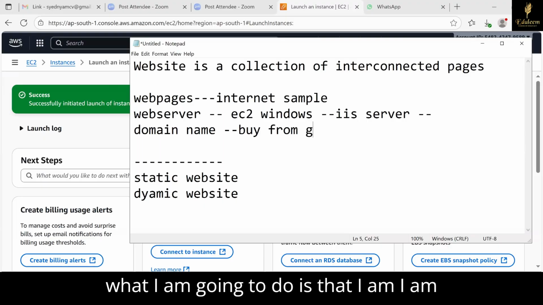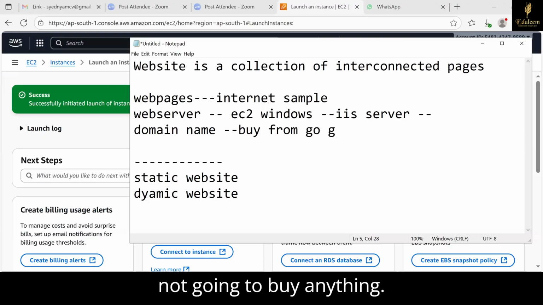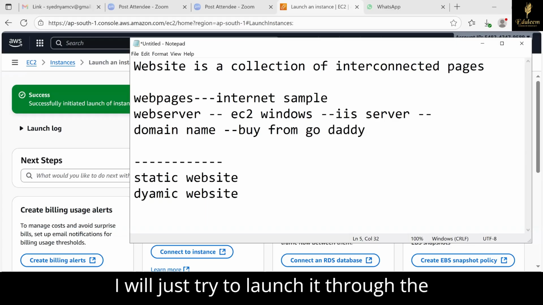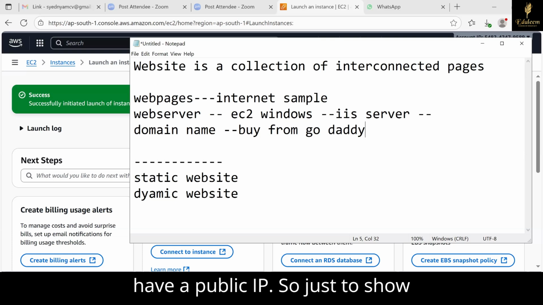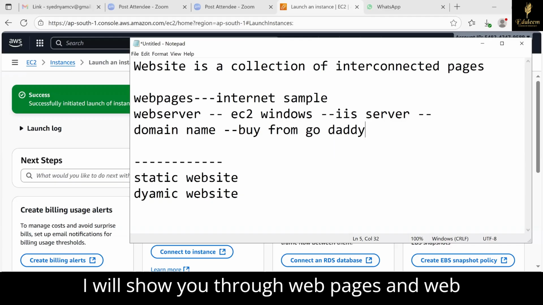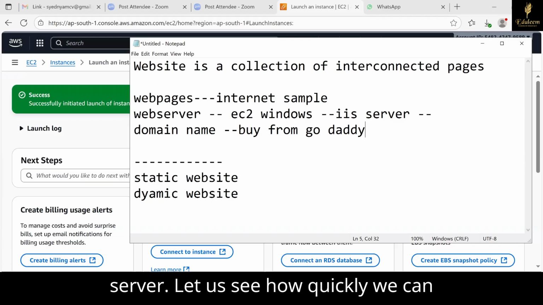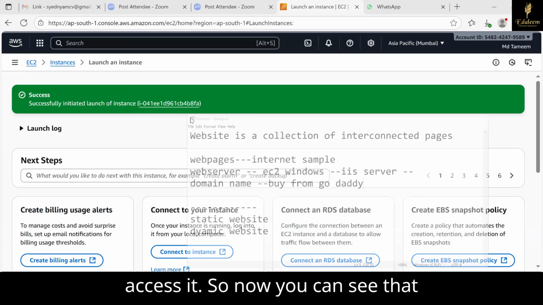But in my case, I'm not going to buy anything. I will just try to launch it through the IP address of the server, because we have a public IP. So just to show, I will show you through web pages and web server. Let us see how quickly we can access it.